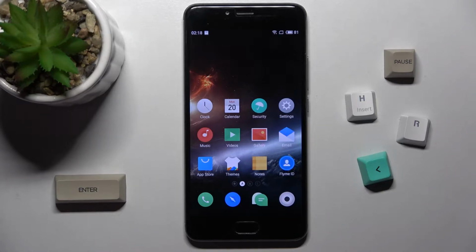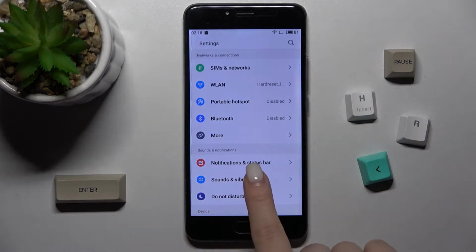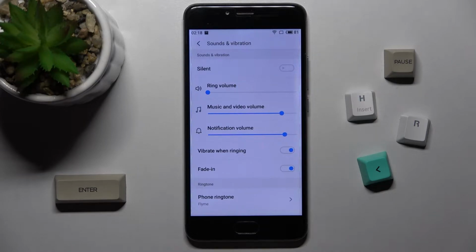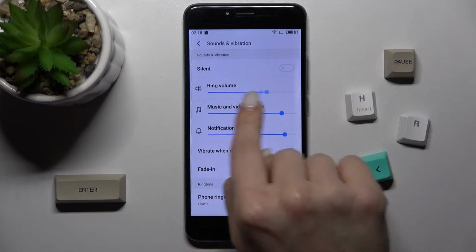Welcome. Today in front of me is the Meizu M5s, and I'll show you how to adjust the ringtone volume on this device. First you should go to the settings and tap the sounds and vibration section. Here we've got the ringtone volume panel.